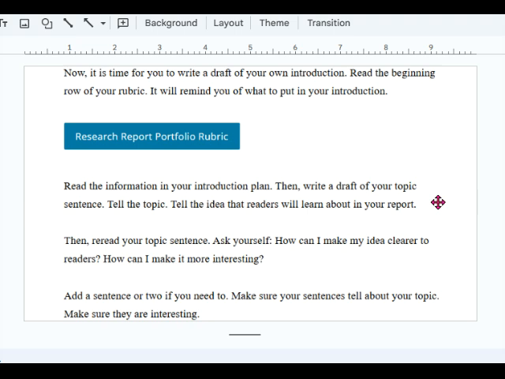Then write a draft of your topic sentence. Tell the topic. Tell the idea that readers will learn about in your report. Then reread your topic sentence. Ask yourself, how can I make my idea clearer to readers? How can I make it more interesting? Add a sentence or two if you need to. Make sure your sentences tell about your topic. Make sure they are interesting.